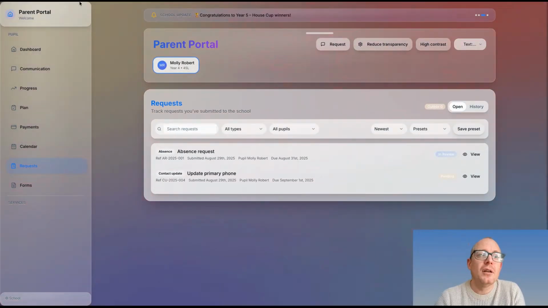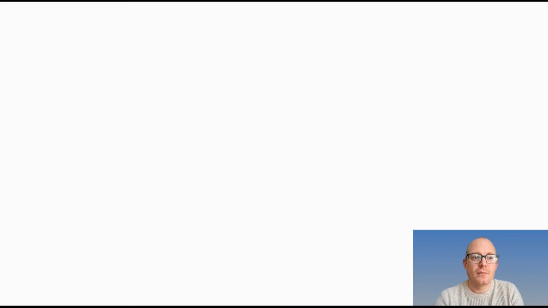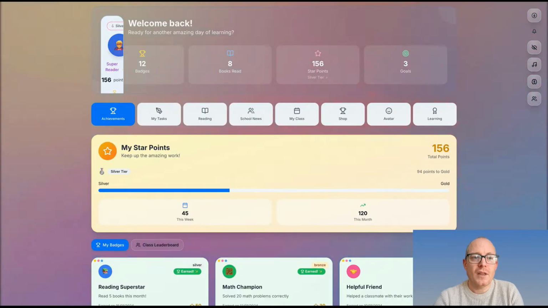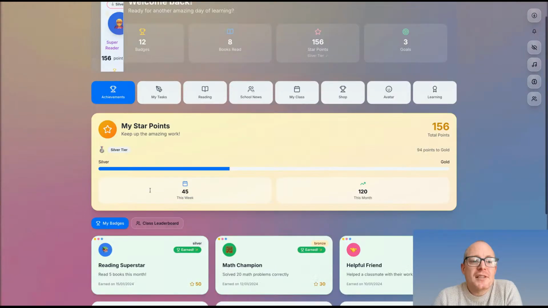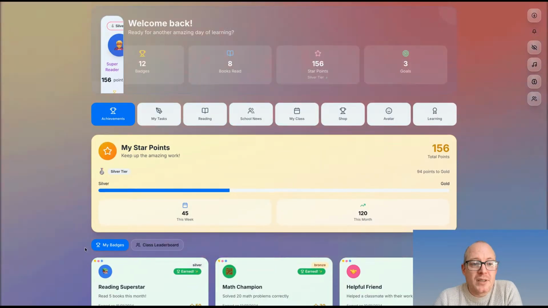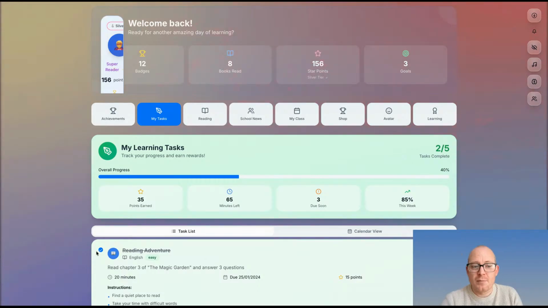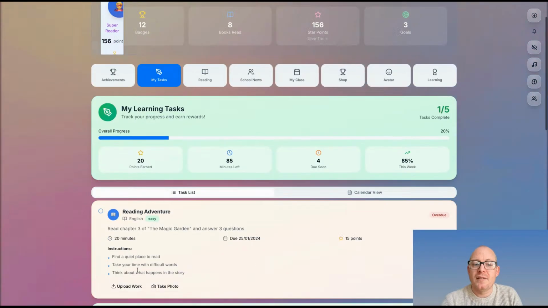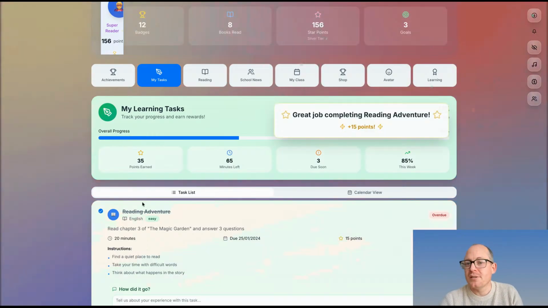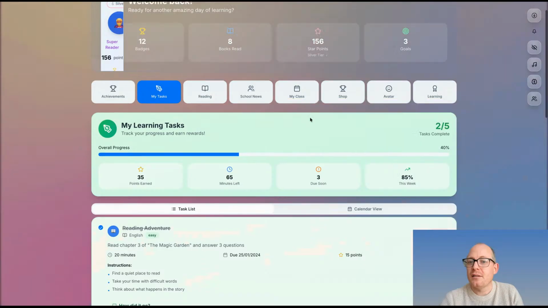There's also a student side of it. And that looks a bit weird. So this is kind of what pupils will see as well. They'll see the different badges they've got, books that they've read, the star points that they've got through the behavior. They'll have their tasks. So, for example, they've got read an adventure, read chapter 3 of the Magic Garden and answer 3 questions, and they can upload work, take a picture, and when they do that, they can earn some extra points, which they can then spend in the shop.